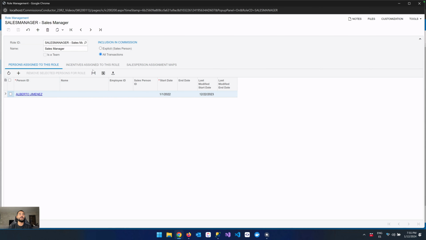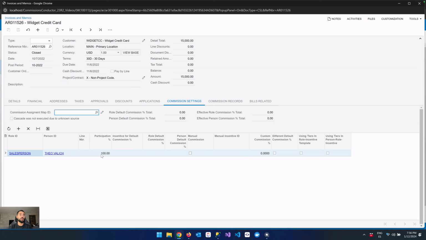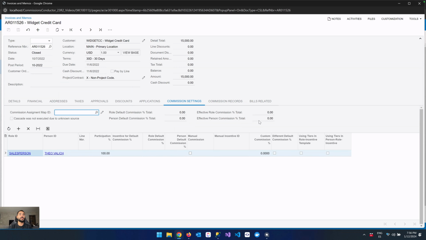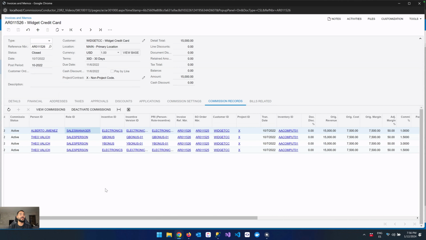And the sales manager role is an implicit, or all-transactions inclusion, role. So basically, this role is driven by an inclusion of all transactions. It is not mandatory for Alberto to be listed under the commission settings in order to generate commissions. This is a good and traditional example of how our customers handle the sales managers' relationships with the different invoices and sales documents at the time of generating commissions.